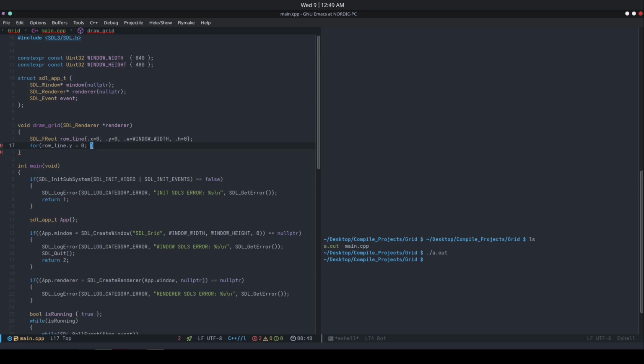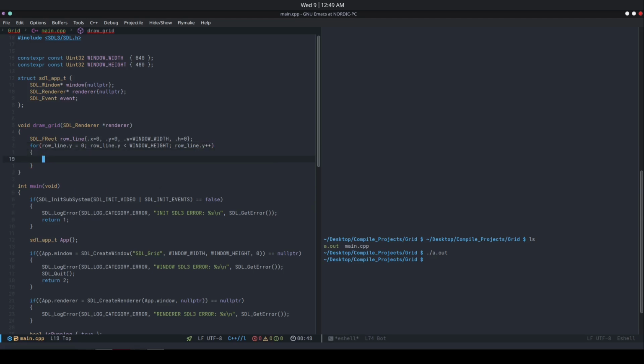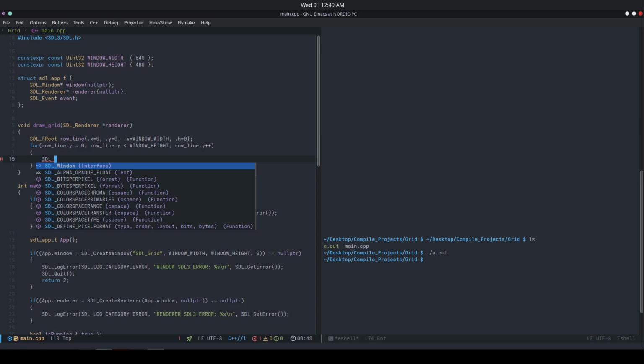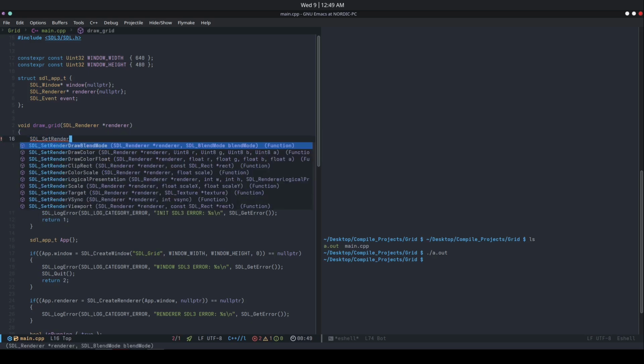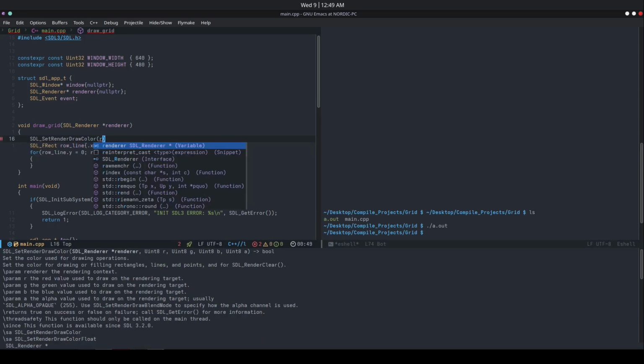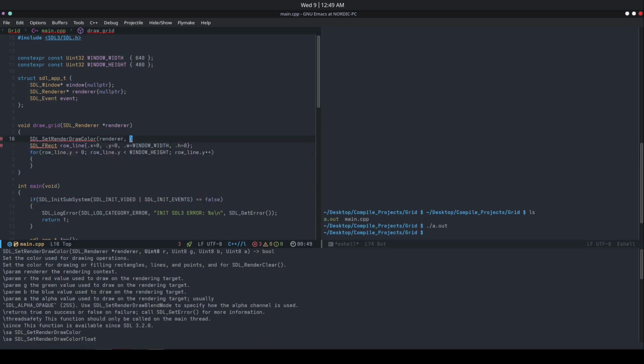And there's going to be an issue with this. You'll see. I'll tell you the issue. So if it's less than the window height, then increment the y. And then we're going to say, so first we also want to set the render draw color. Renderer. We're just going to have the color here.